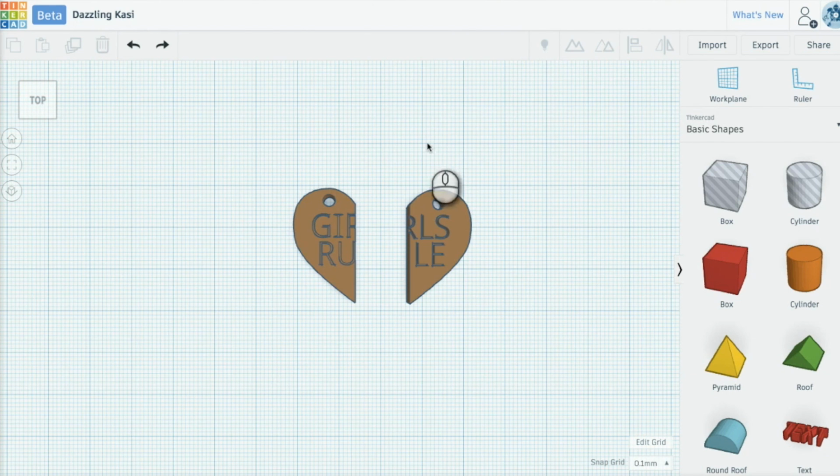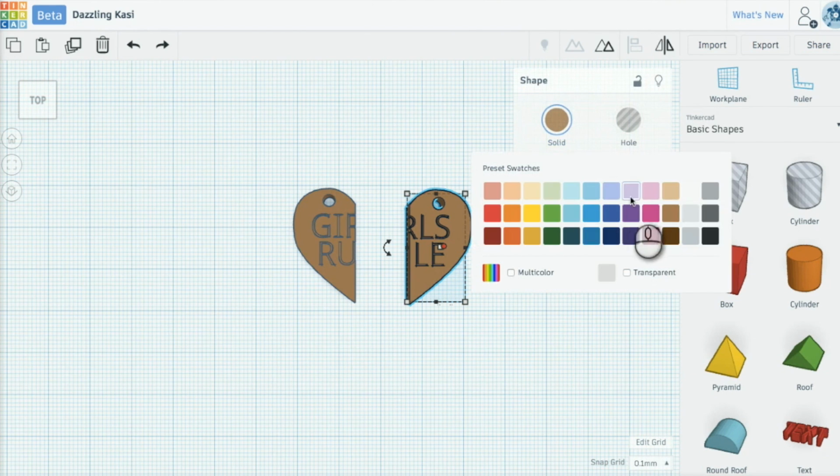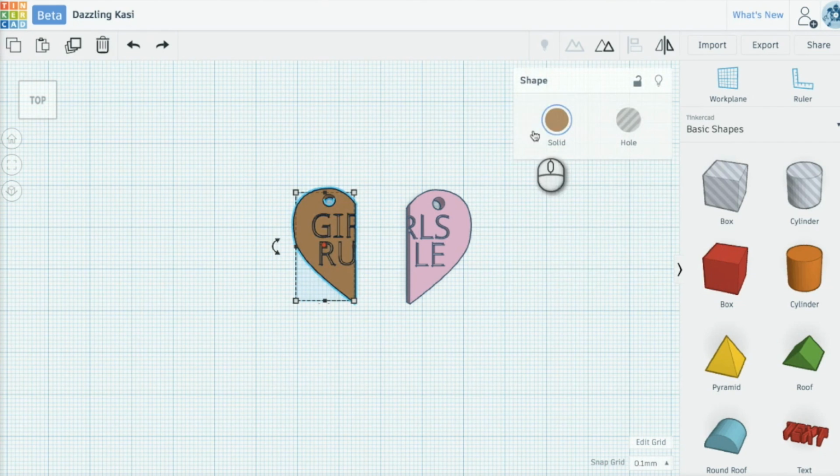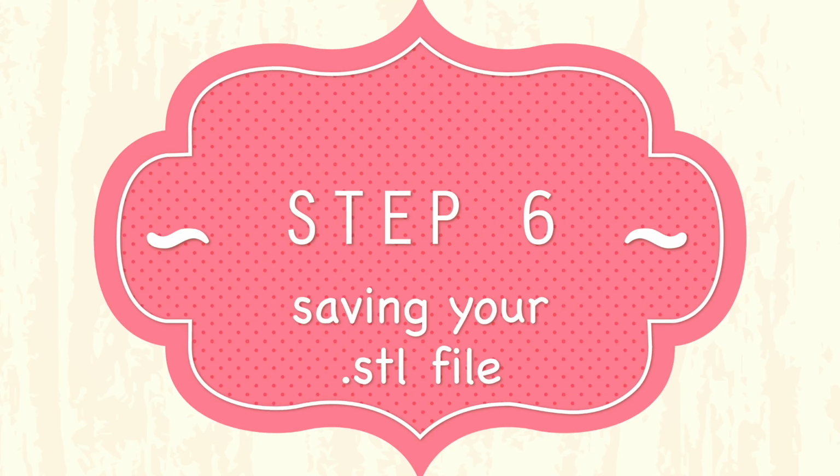And the last step is just to change the color. I'm going to make them pale pink, but you can do whichever color you want.